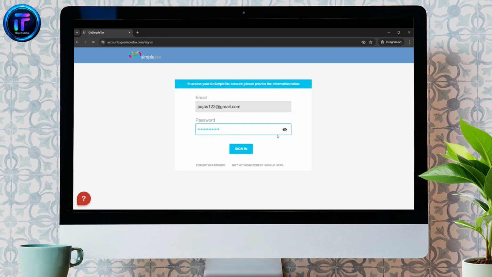If you want to see your password or confirm your password, just click on the eye icon, then you'll be able to see your password. And once you click on the sign-in button, you'll be easily able to access your account. In case you forget your password, just click on Forgot Password, then you'll be able to recover your password. In case you don't have any account of GoSimple Tax, just click on Sign Up here, then you'll be able to create your new account.